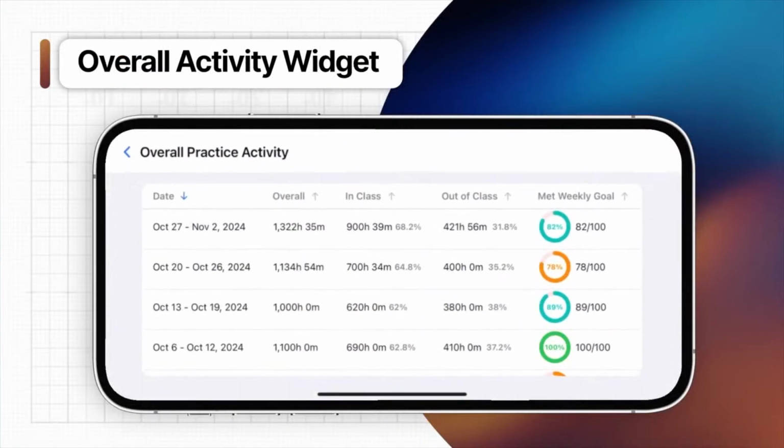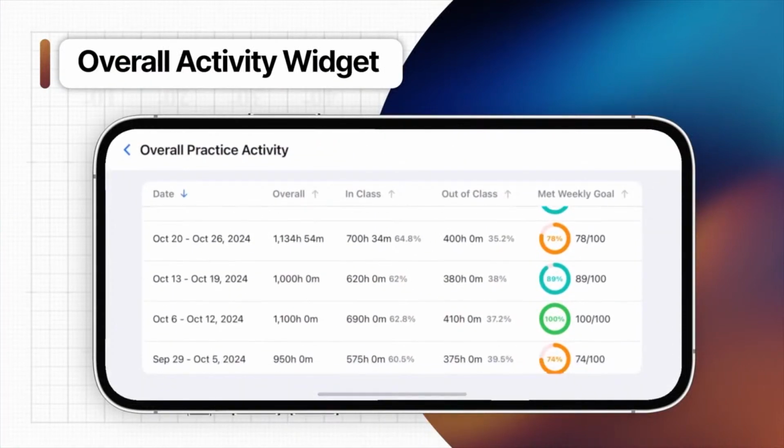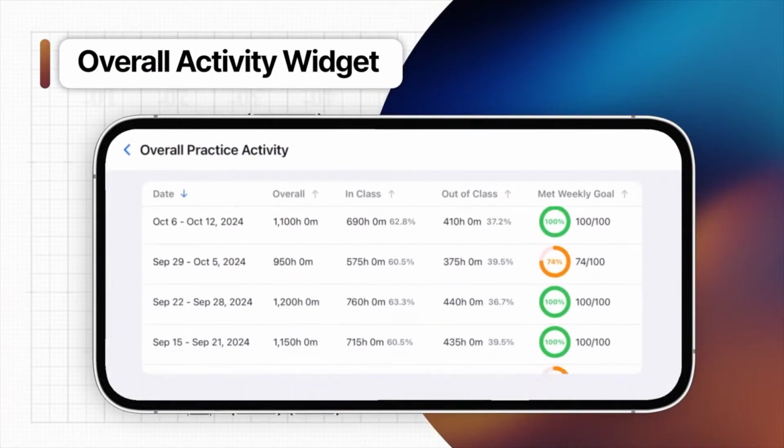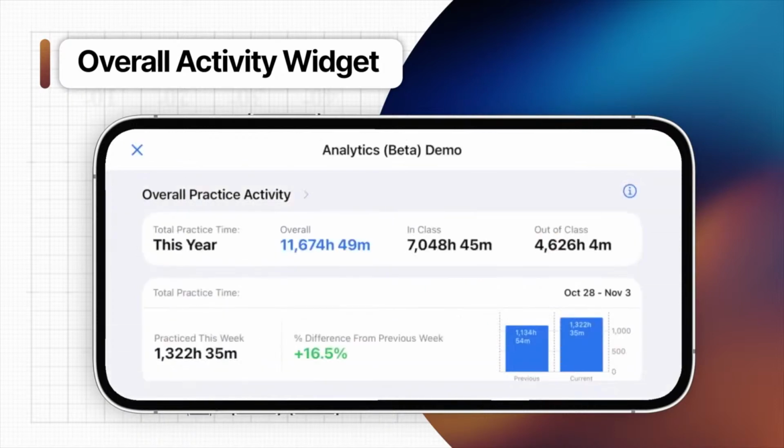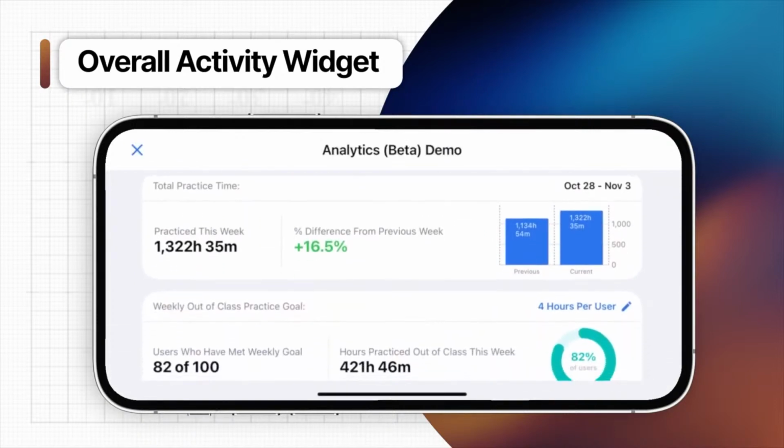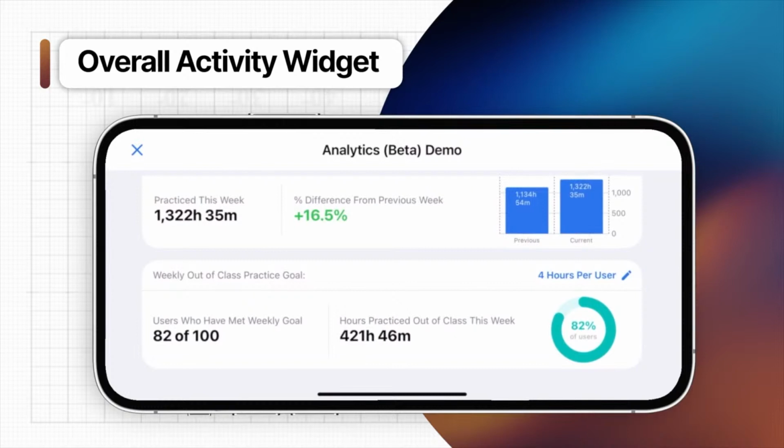Beam Analytics is off to a great start, and we're excited for ensembles to begin the next school year with a way to set clear goals and track them. The overall practice activity widget will also become a powerful advocacy tool for directors to share with colleagues and administrators, showcasing the time and effort students dedicate to pursuing excellence.